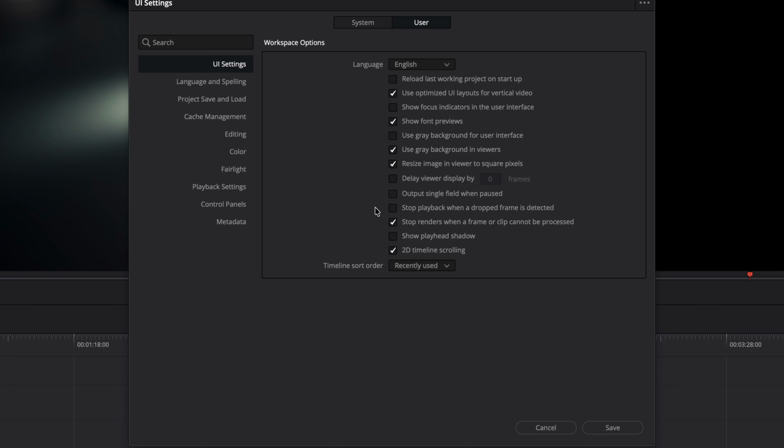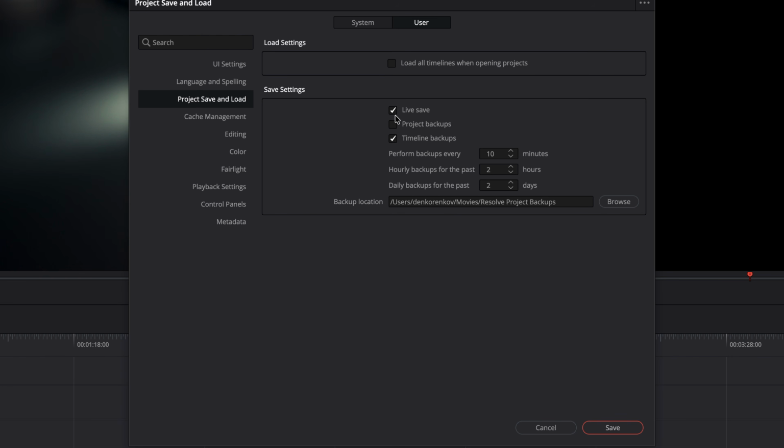While you are here, keep in mind the parameter that stops playback on dropped frames. If you turn it on, you won't really be able to watch anything in the viewer, because frames will keep dropping out. Then the project save and load section, and there is a wonderful thing here called Live Save. Turn it on for sure.